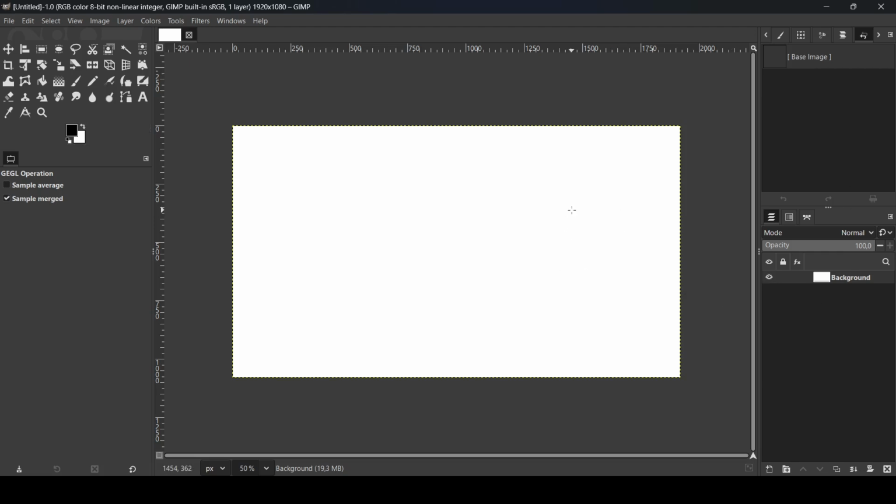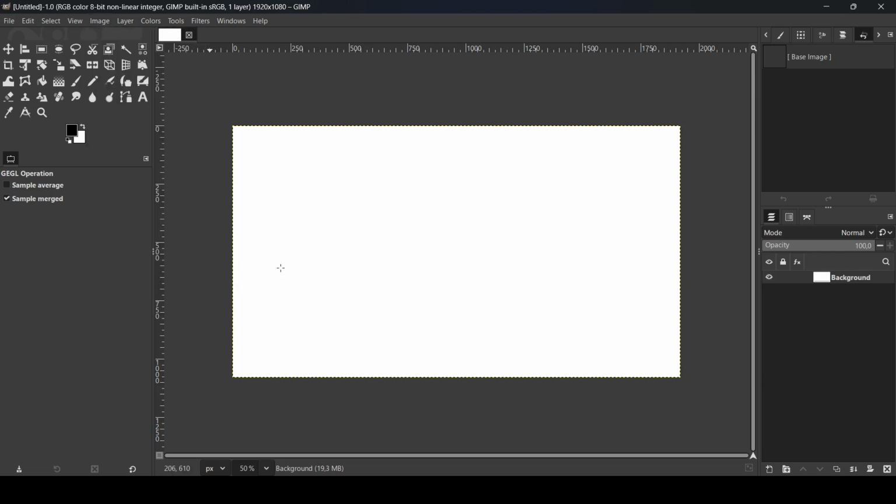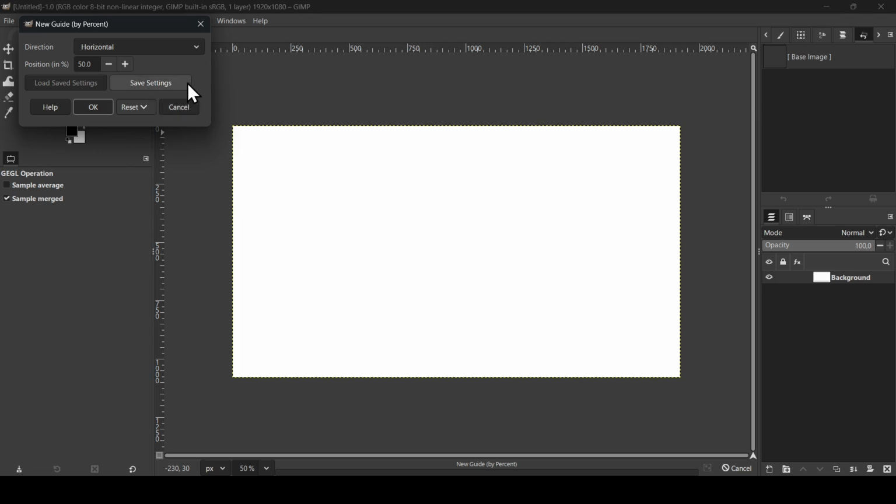So I have already created my layer. It's 1920 by 1080 pixels and filled it with the white color. So now the first thing to do is to go to Image, Guides, New Guide by percent. So we're going to add guides. The direction is horizontal, the position is 50%, and then press OK.